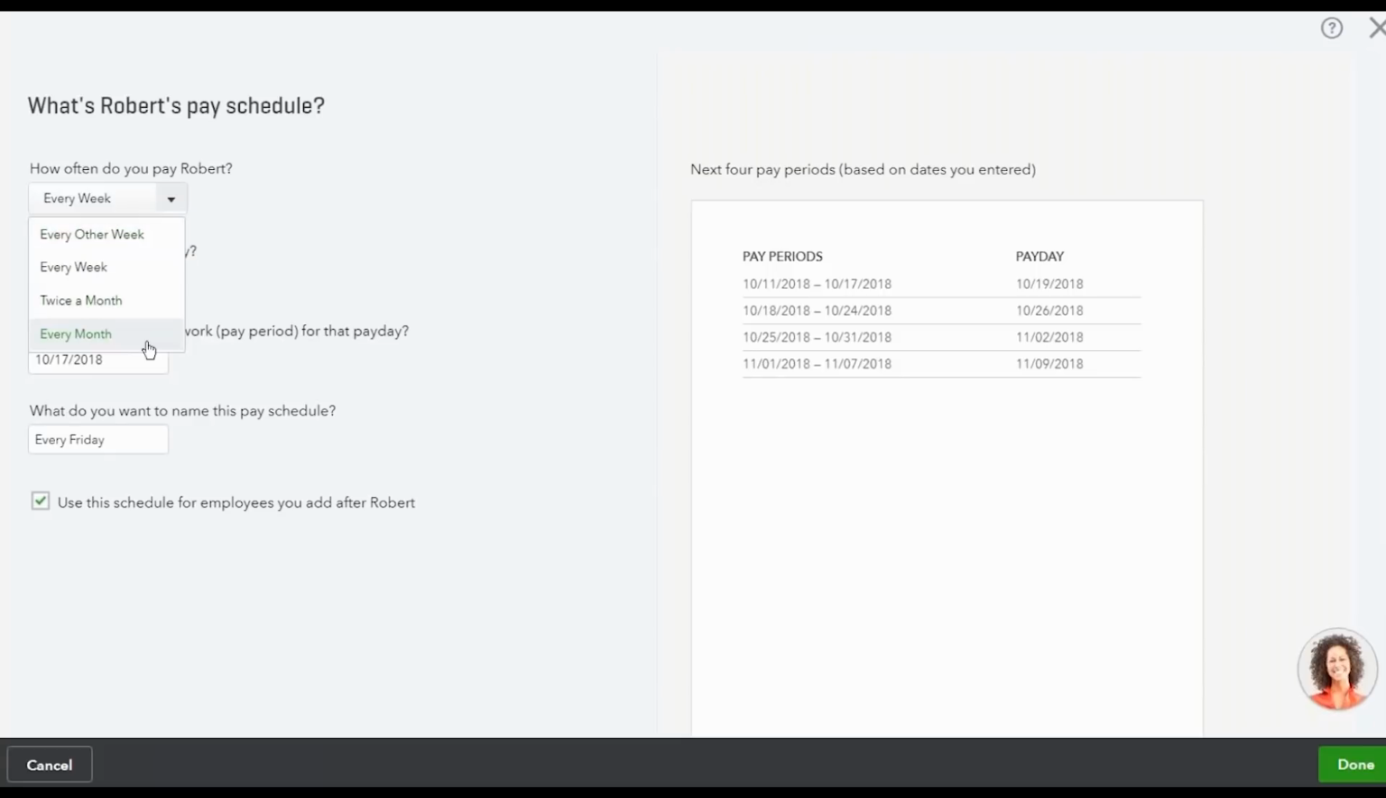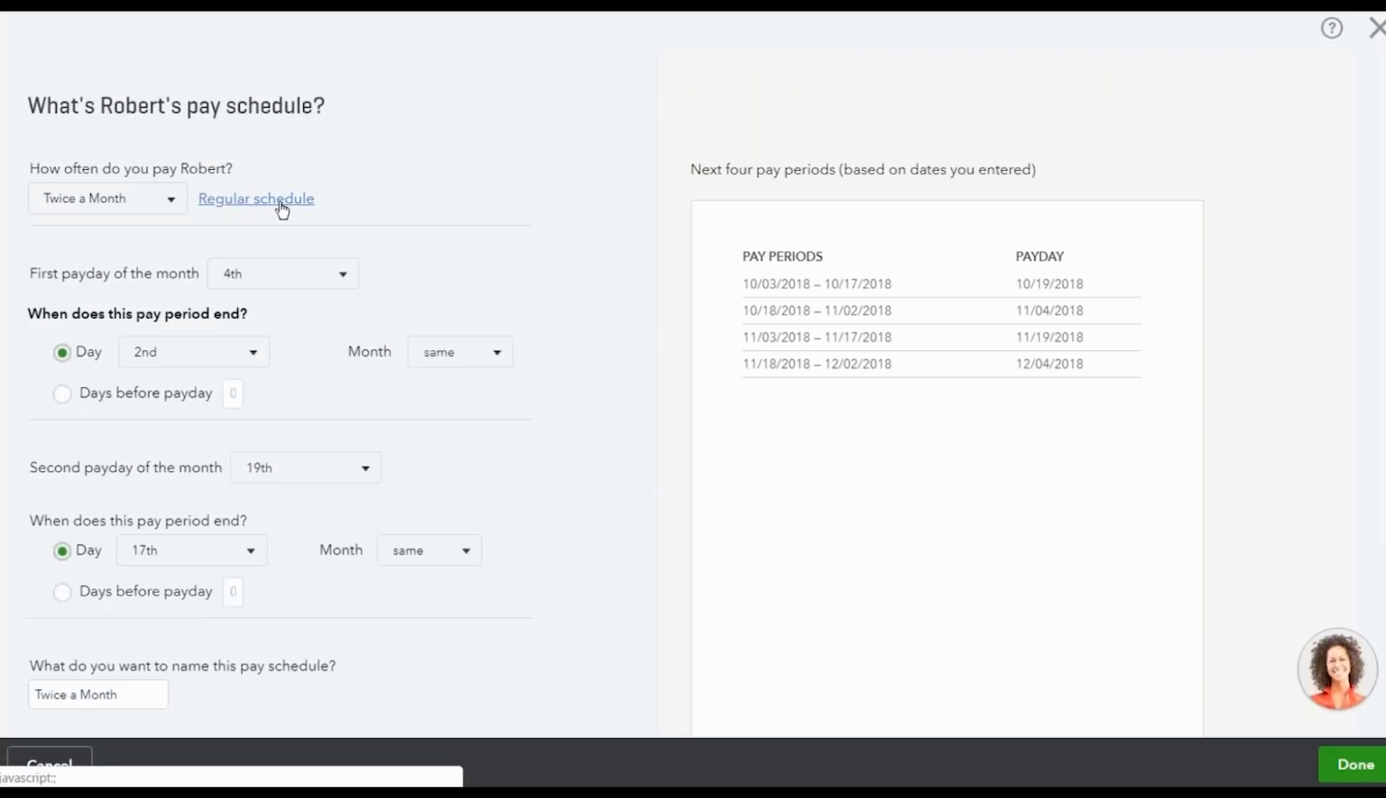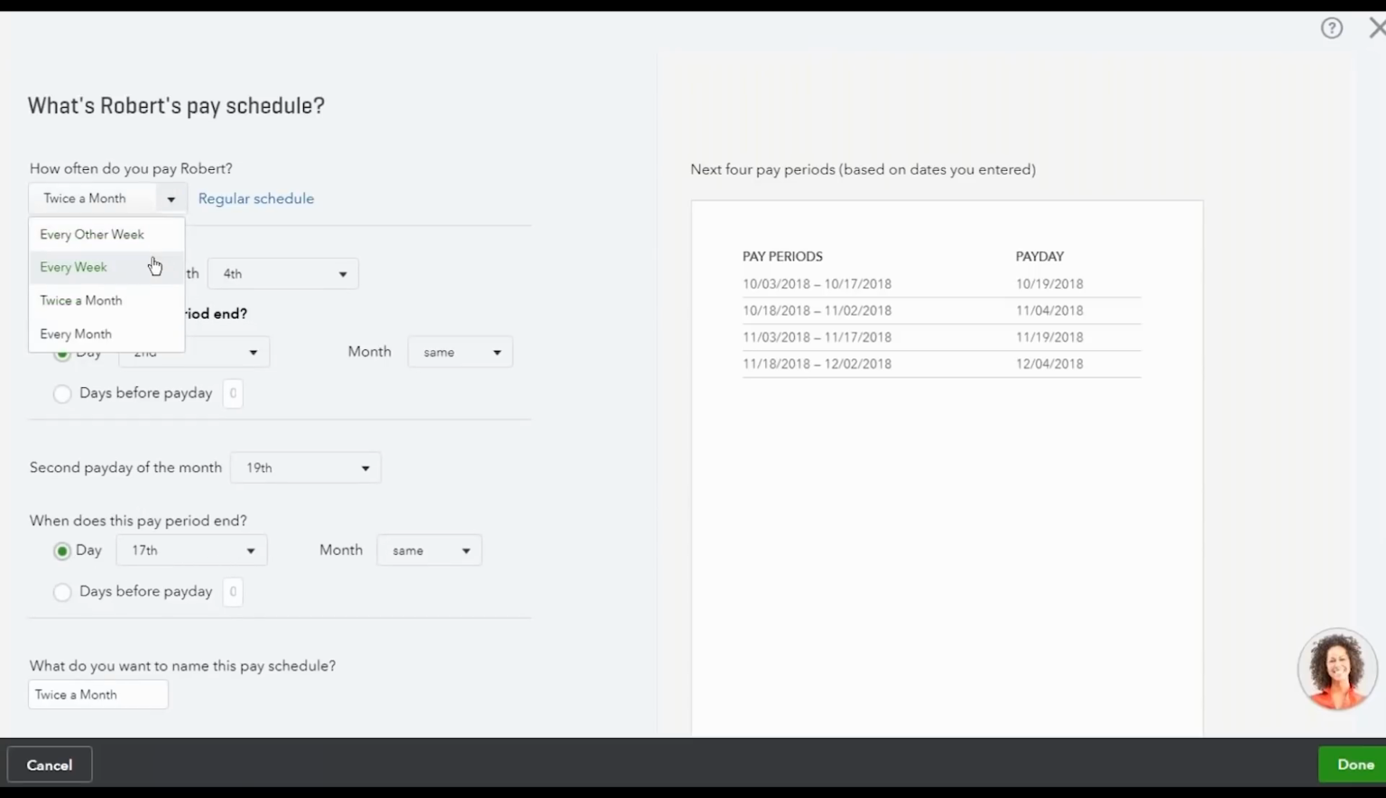And depending upon your selection right here, you're then going to get some more options down here. So with every week selected, we then have when's the next payday, when's the last day of work or pay period for that payday, what do you want to name this pay schedule? Some pretty basic functions. But if we choose something like twice a month, we can then click on custom schedule, and we can get very specific about the first payday of the month, when we want that to be, the second payday of the month, when we want that to be, when we want these different pay periods to end.